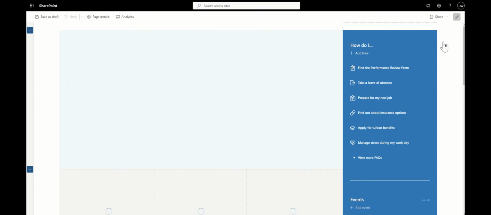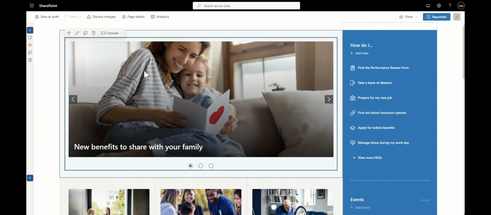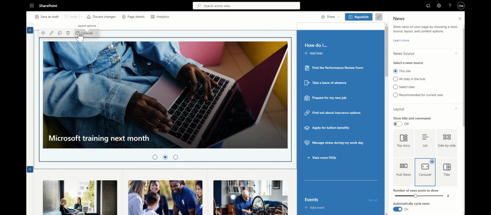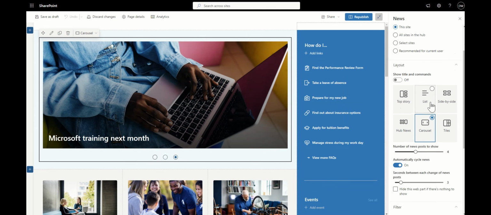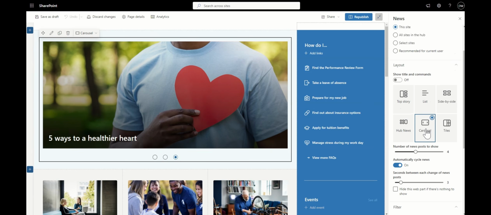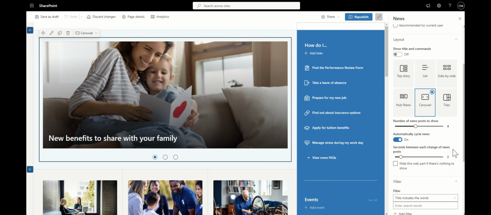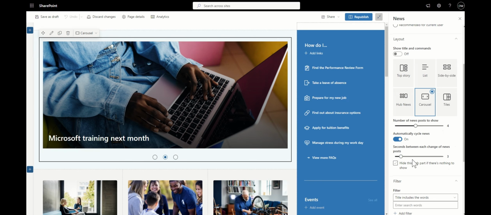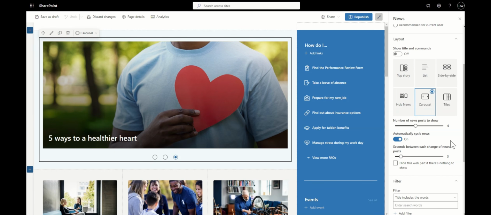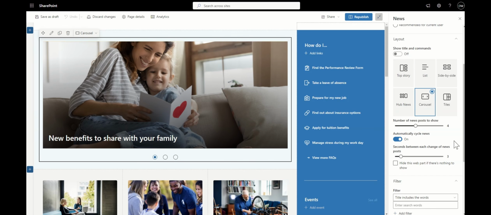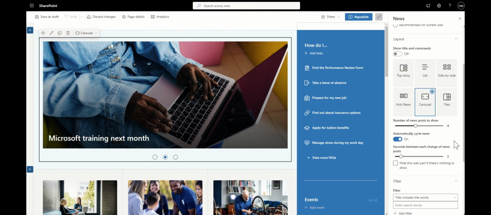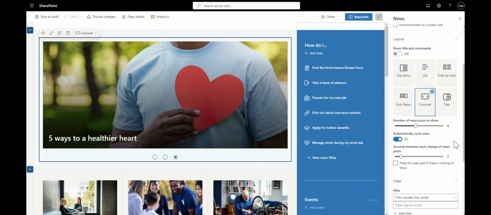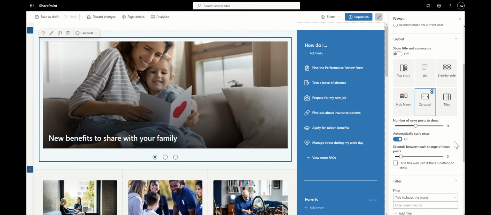So if I go into edit mode, you'll see that this is just a news web part that we've added to the page, which has then selected the carousel layout. With this option, you can choose how many news posts you pull through, as well as the speed that it will cycle through and whether you want it to automatically cycle through or not. Now, this is only going to be pulling out news-related content. So either news pages that you've created on the SharePoint site or a link to something else.